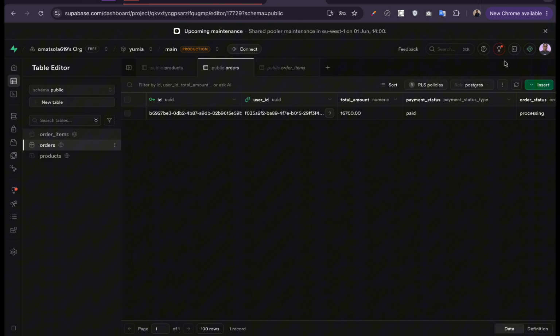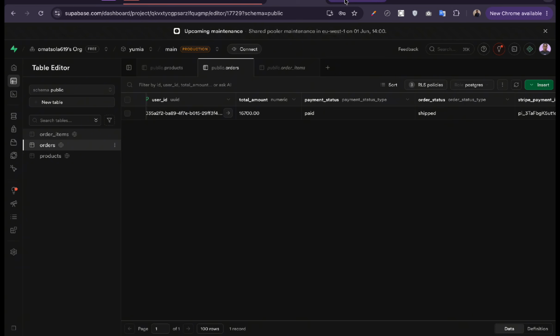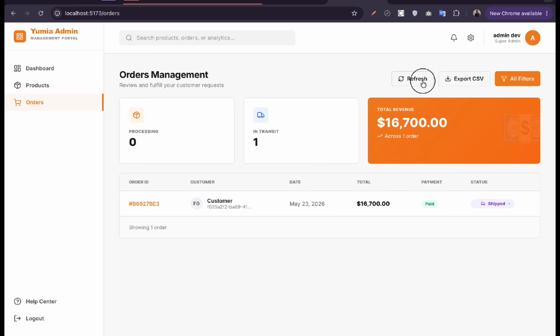Let's see if that is working. Now we can see here it's processing. Let's refresh, and it's shipped. Oh my goodness, guys, this is cool. This is really cool. So this is shipped. Even if we refresh this, it's shipped. So now we can advance it to delivered once the order is delivered. So now this is working really well. We can see the orders.